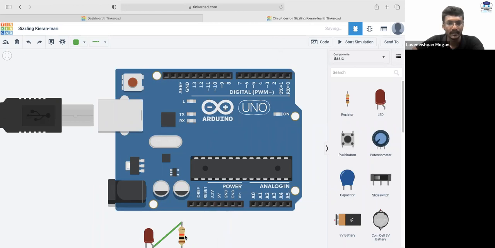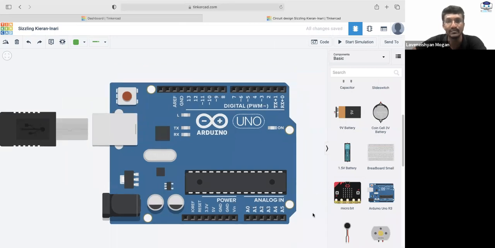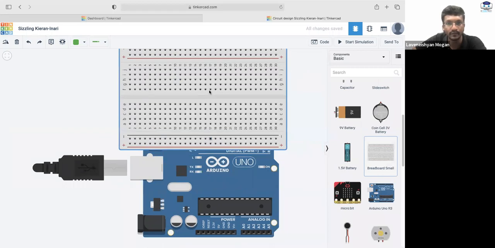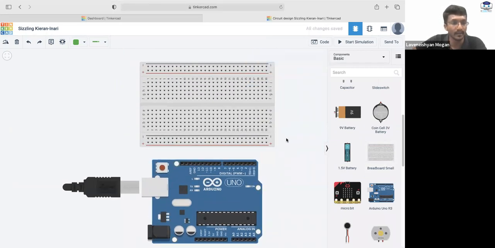First thing first, instead of doing it like this, we're going to get a breadboard to see how the circuit actually works nicely, all right? So everyone, if you can quickly grab a breadboard, then that would be great.